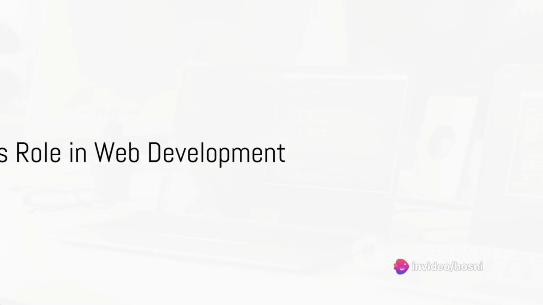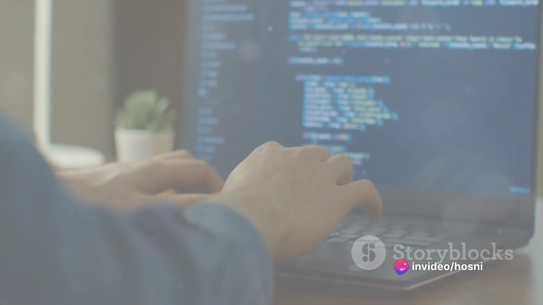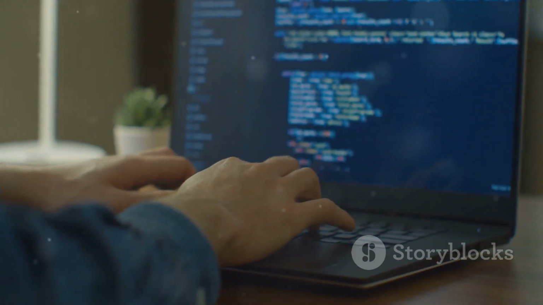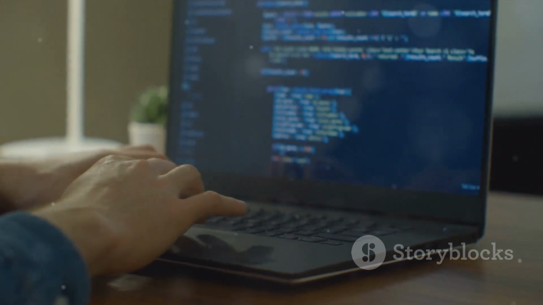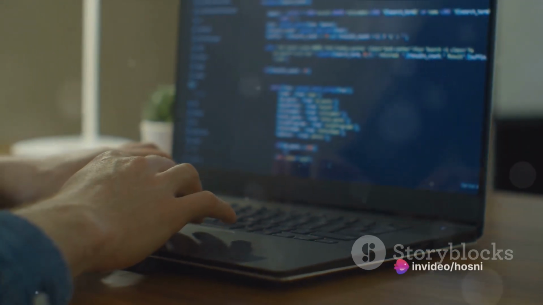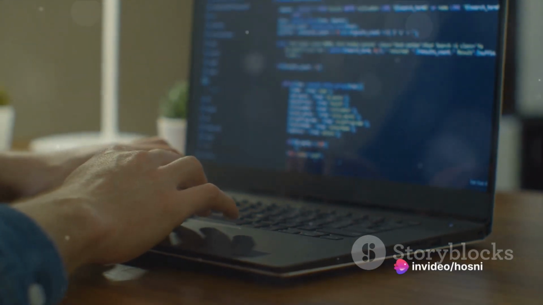Now, let's summarize the key points we've discussed. Python's simplicity and readability make it a great choice for web development. Its rich ecosystem of libraries and frameworks provides tools to handle various tasks in web development.